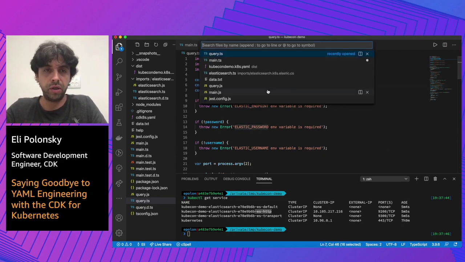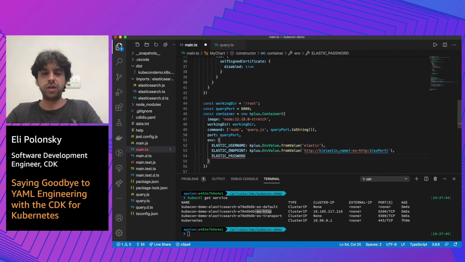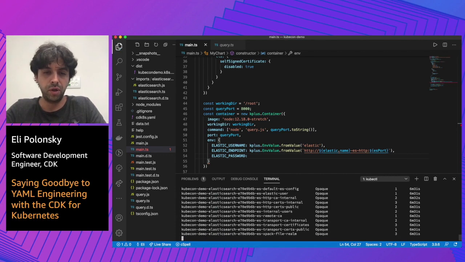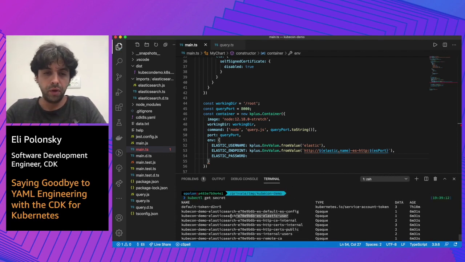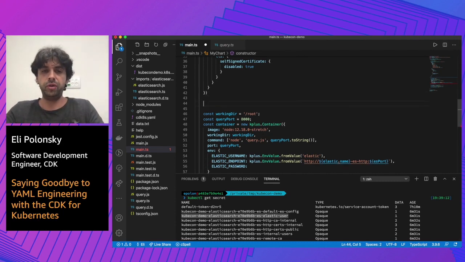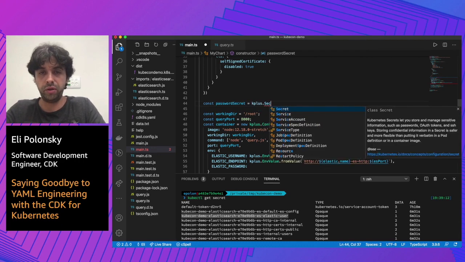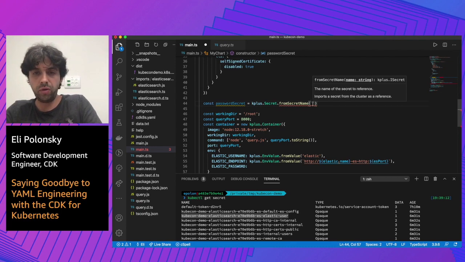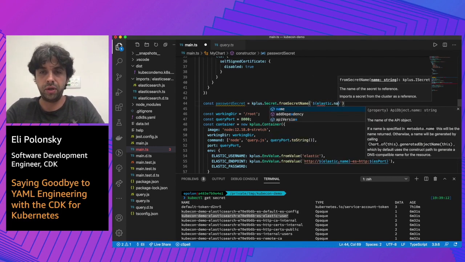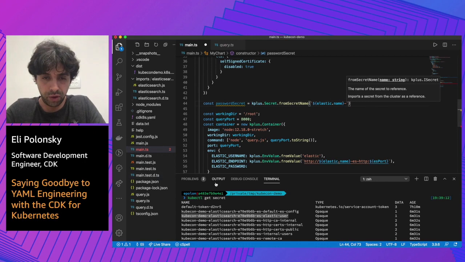All right, next up is the password. So the password is the most interesting one because it's actually stored inside a Kubernetes secret, and it's created by the custom resource. So if we take a look at the secrets, this is the secret we need. And again, you can see that it's prefixed with this resource name, which we already know how to access. So the first thing we need to do is import this secret into our manifest, so to speak. So to do that, we just use the kplus.Secret.fromSecretName. And again, we already know how to create this name just by doing this.